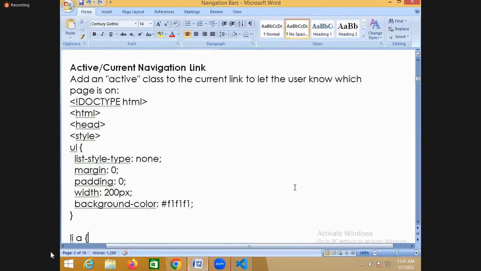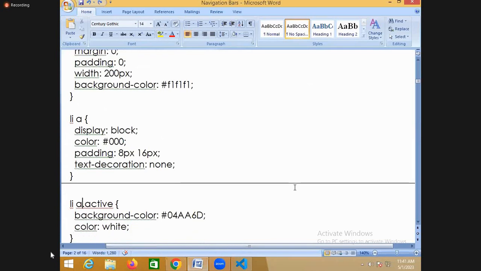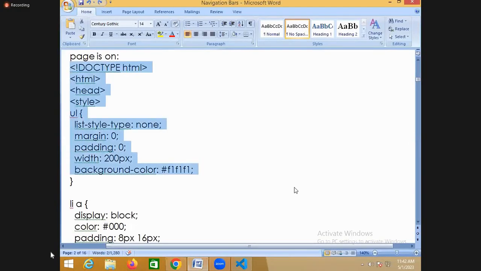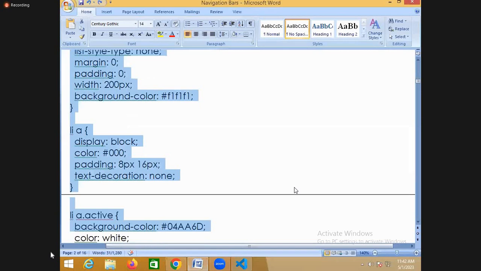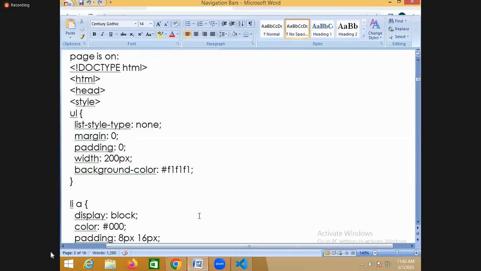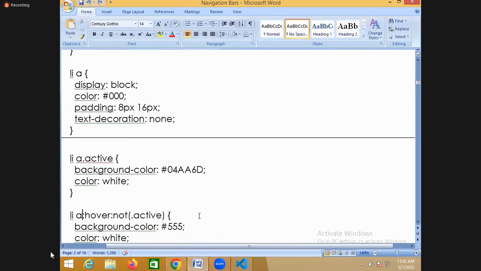Suppose I want to define the active link. So list A, now A is nothing but the anchor, a child element of which one? List item. And what is the property you are trying to define? Active. Background color is given and text color is also given here. So what will happen when you run this? See here. This is setting the active property. And if it is not active, see here, list item anchor hover means when you move the cursor.